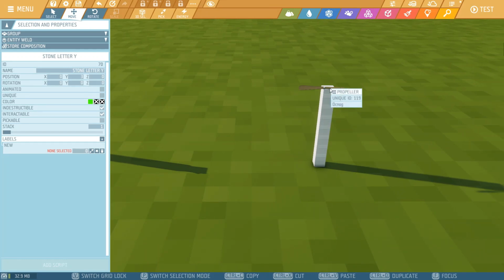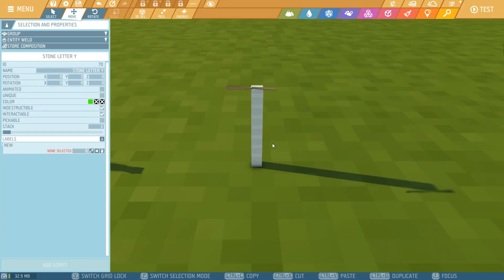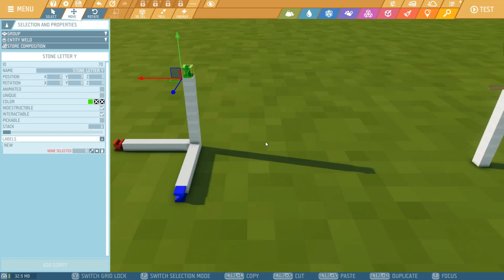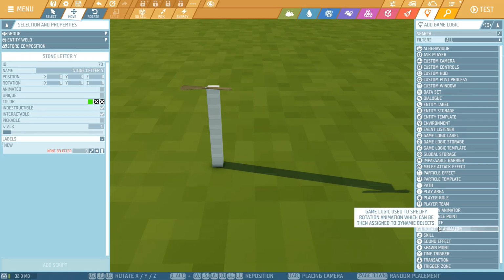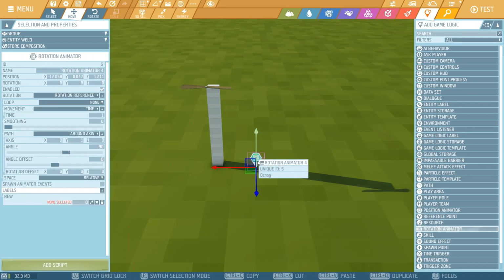So let's say I wanted this propeller to go around this axis. So I would look at my axis, and that seems to be a y-axis. So when I add a game logic called a rotation animator, a game logic used to specify rotation animation, which can be then assigned to dynamic objects, I can place a rotation animator game logic, and I'm going to have it around an axis. There are a lot of different options too, but the simplest one is just around an axis. And so this is my y-axis that I want it to spin around. So I'm going to leave it y as 1, right?